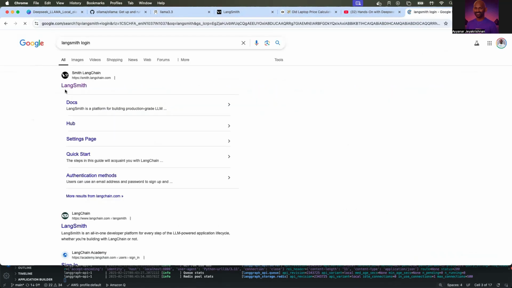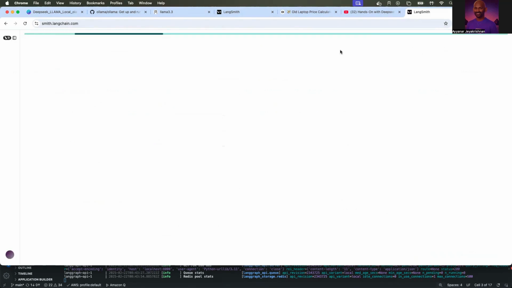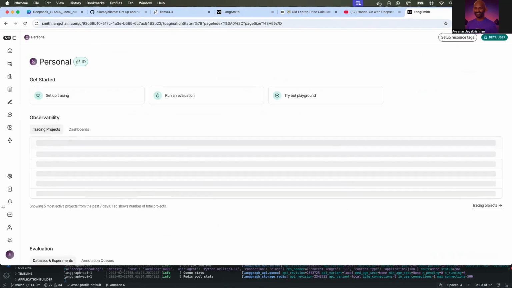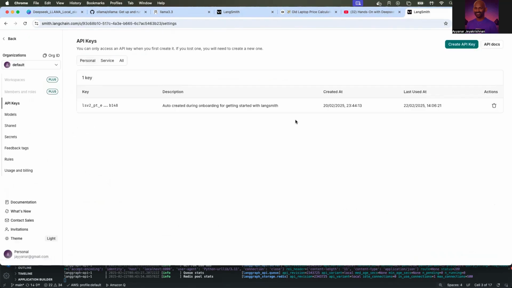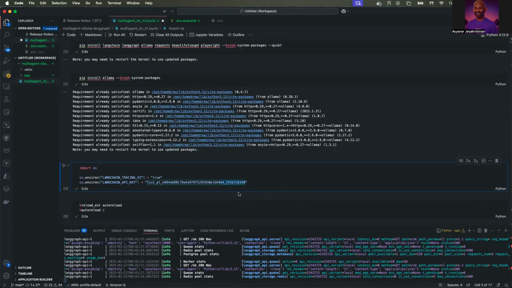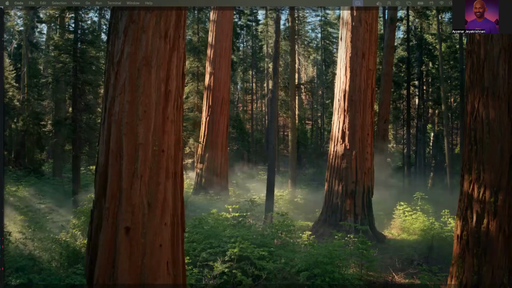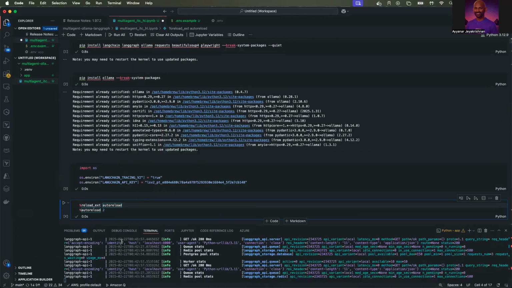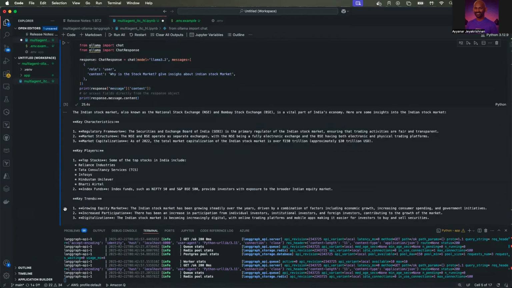LangSmith login. Go to LangSmith and go to the settings, and you can create an API key. Bring that API key here and update it. Then after that, reload this. It has come, sorry. So we install the library.